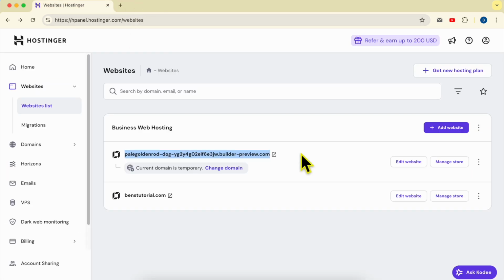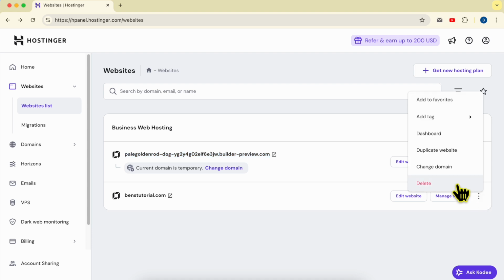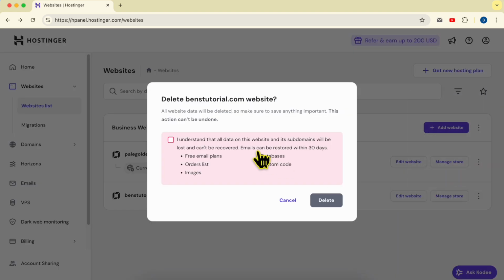Now that I have a duplicated copy of my website in Hostinger AI Builder, to reset your website, it is simple. Just click on these three dots, click on delete. Don't worry about deleting your website. You already have a backup copy that you can return to. Check this box next to I understand that all data on this website and its subdomains will be lost and can't be recovered. Click on delete.